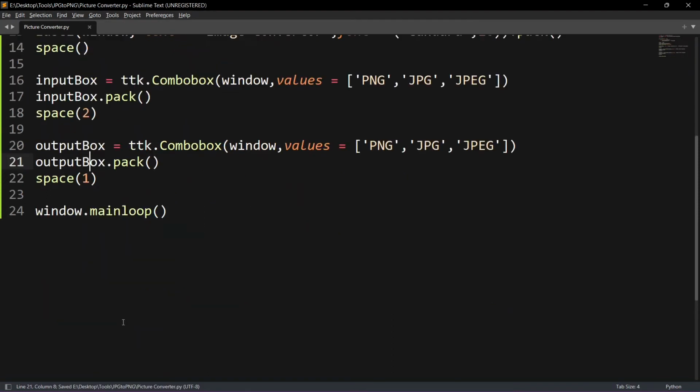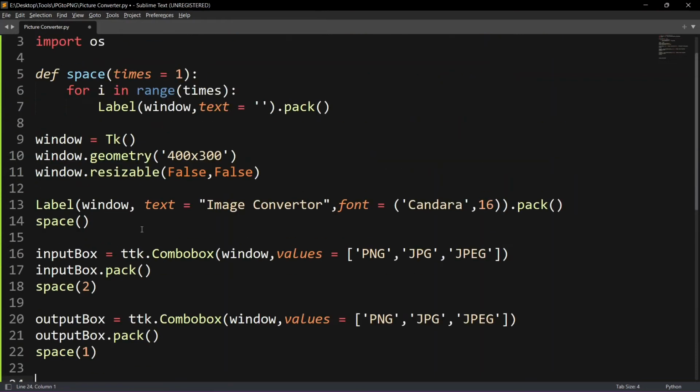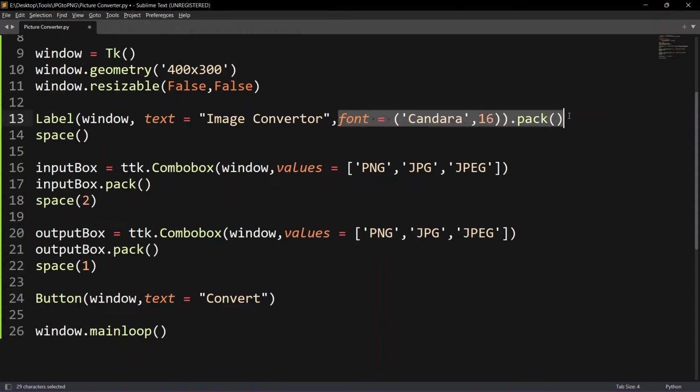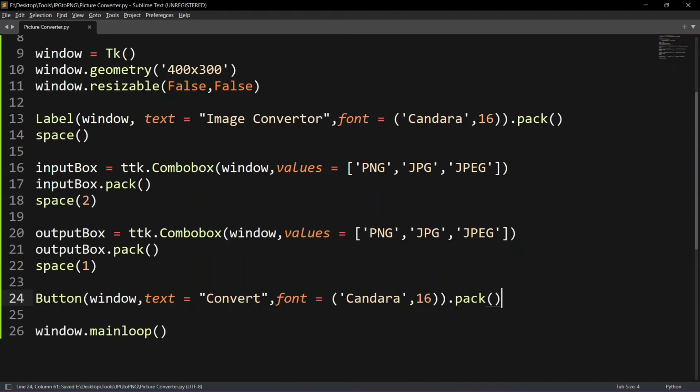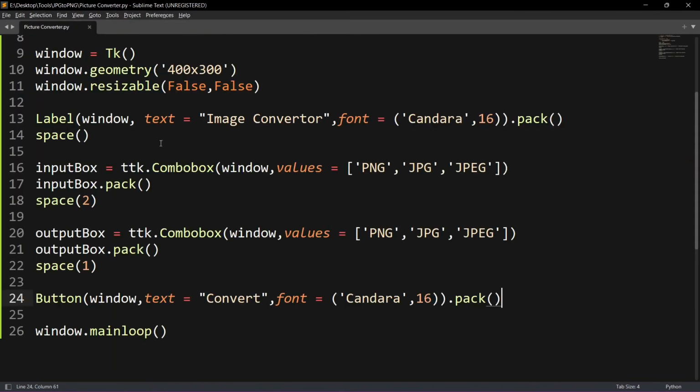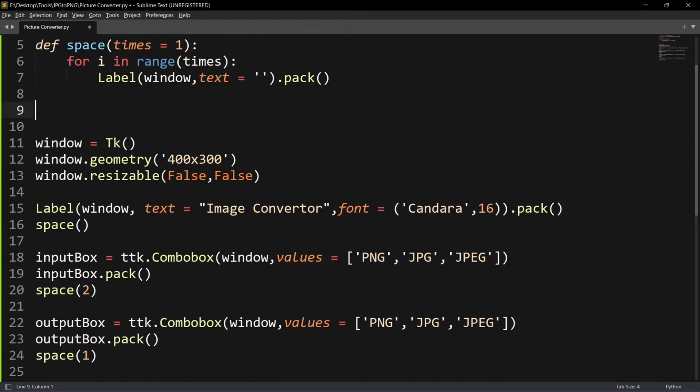Now we obviously need only one more part over here. We need the button. So to create the button, similar to the label, you just have to type button and then which window, my text is going to be convert. And I'm going to copy this over here for the font, and we can pack this. Awesome. Now this should be working. Now we have our convert button, we have our combo box all ready. Awesome. Now let's talk about the conversion part.